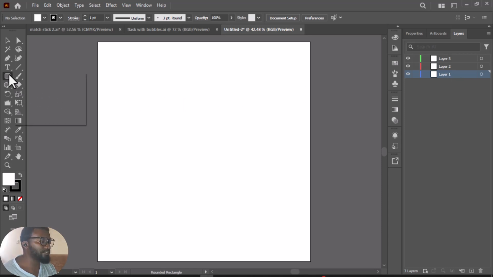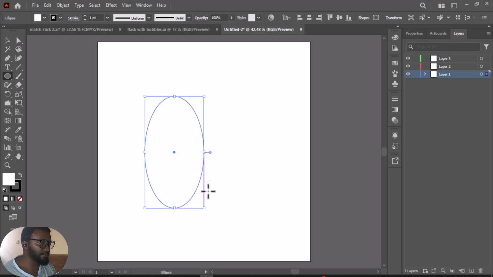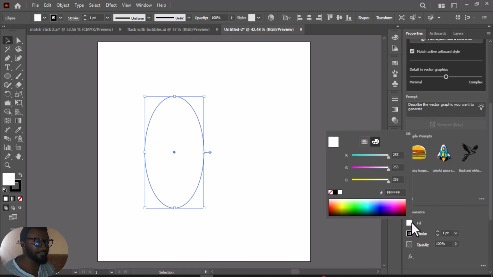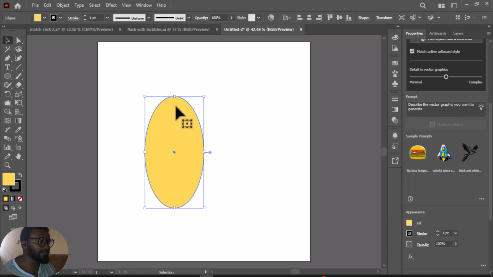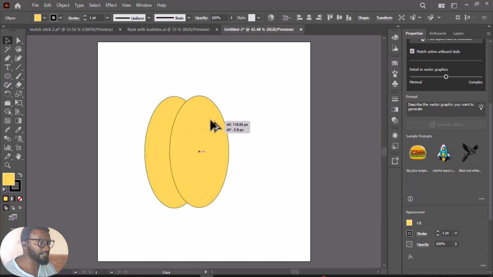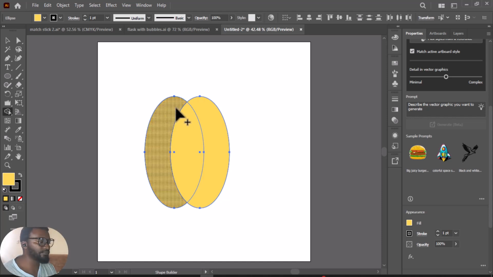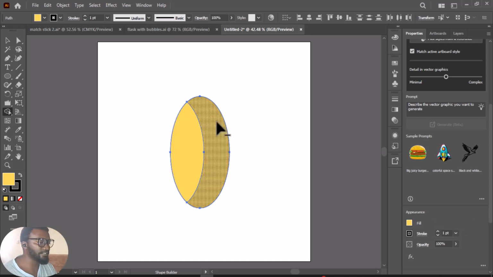So I'm just going to come here, draw an ellipse like this. And then I'm going to fill this ellipse with maybe a color, maybe something like a light color like that one. Then the next thing I'm going to do, I'm going to duplicate it by holding Alt like that. Then I'm going to highlight it or select it all. I'm going to use the shape builder tool, delete this part by holding Alt.